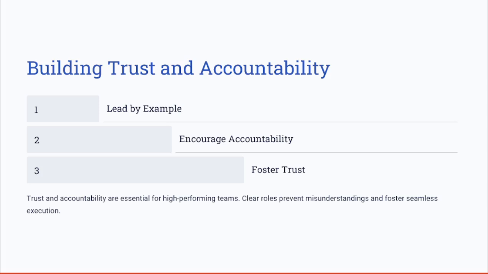When it comes to building trust and accountability within your team, trust and accountability are essential for a high-performing team. Clearly defined roles and responsibilities prevent misunderstanding, and also foster an environment of trust and mutual respect. You need to encourage accountability through role clarity. So each team member has a clear role, a clear responsibility, and clear accountabilities that he's going to be accountable for when delivering the project deliverables. And lead by example to inspire confidence within your team members.